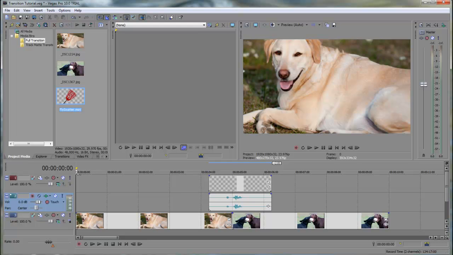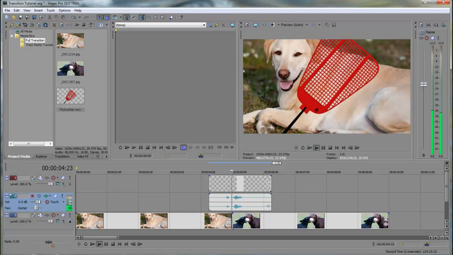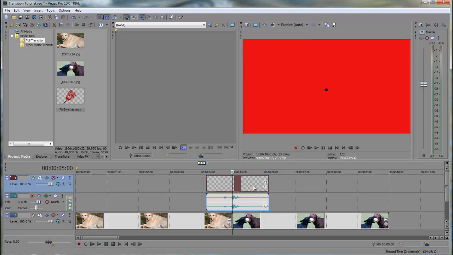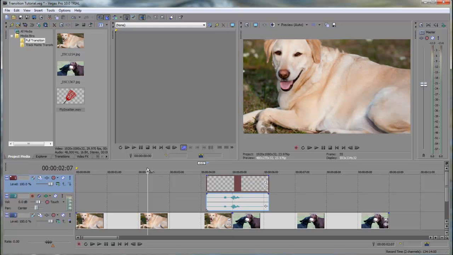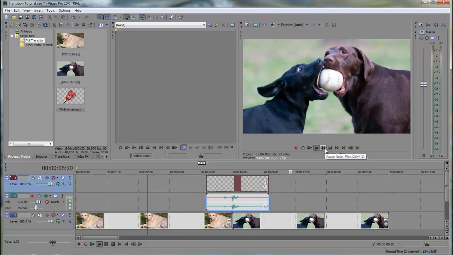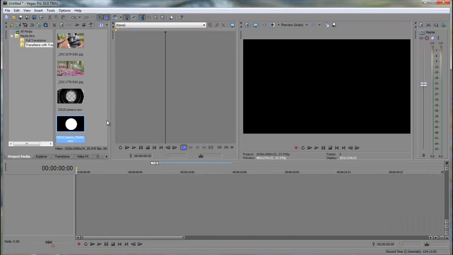And the only thing we have to do is line up the transition so that it fills the screen right at the cut. So I've put the scrubber bar right here at the cut, and let's move it until it fills the screen, which it does right there. So actually that's all you have to do. Let's play this out. And that's it.